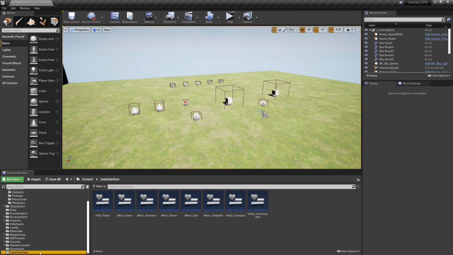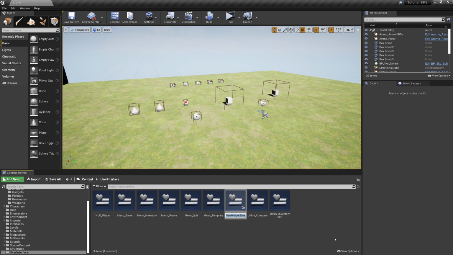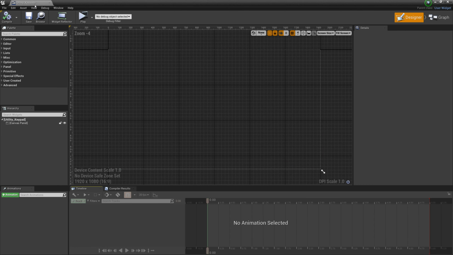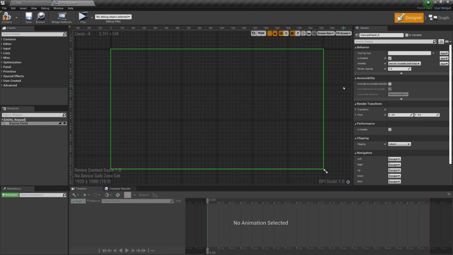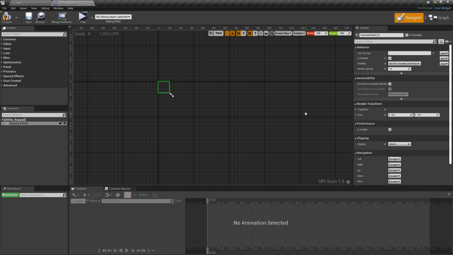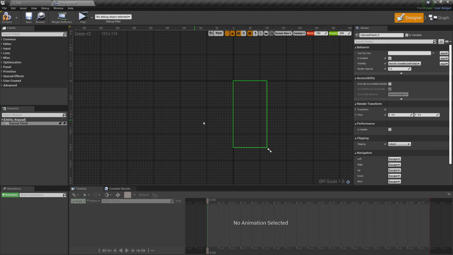Scroll down to user interface, right click and go to user interface, widget blueprint, and we will call this utility underscore keypad. Then enter that blueprint. Attach the tab to the top. So let's select our canvas panel. We're going to come up here and select fill screen. And we're going to select custom, and on custom we will zoom into this little square here. Let's drop that height down to about, I don't know, say 200, and this is going to be our keypad.